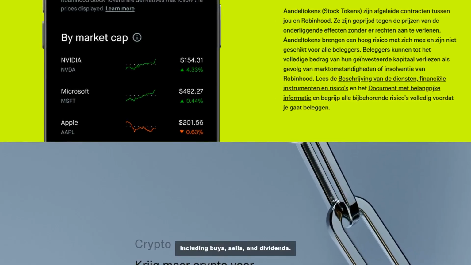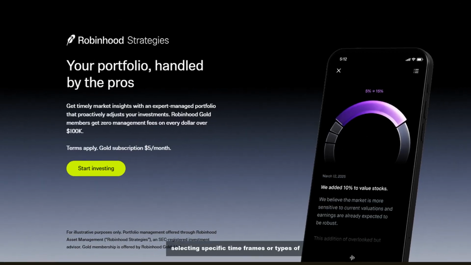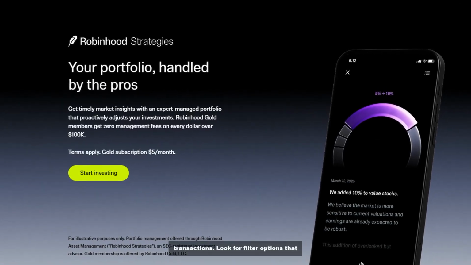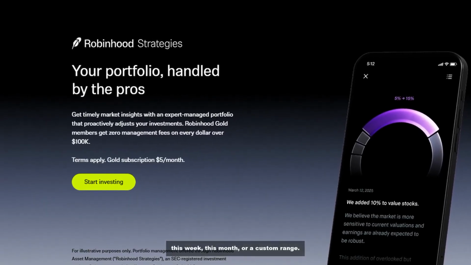Step 4. Filter your transactions. You can filter your transaction history by selecting specific time frames or types of transactions. Look for filter options that allow you to view transactions for today, this week, this month, or a custom range.